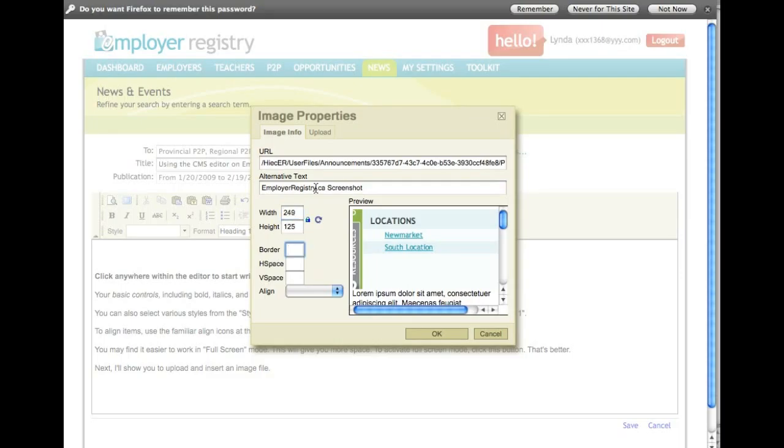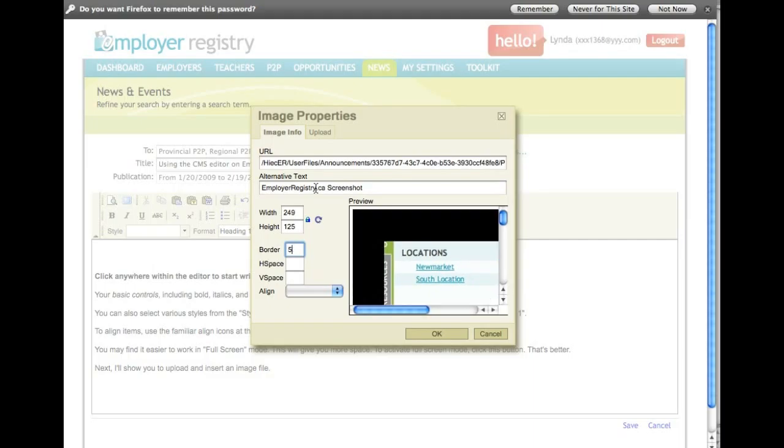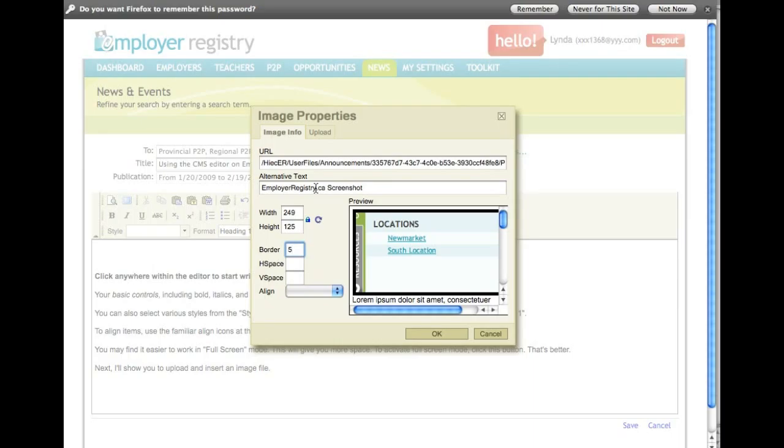Next is border. Border will define a border around the image, and the number you input here determines the thickness of the border. So here's a thickness of 5, and here's a thickness of 50. You probably want to stay in the 3, 4, 5 range for borders. That'll just give you a nice little border around your image.